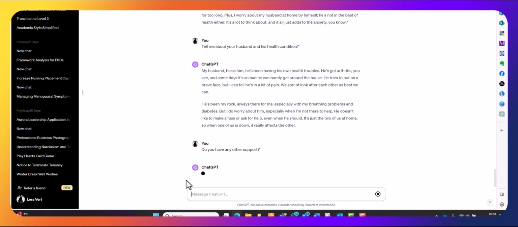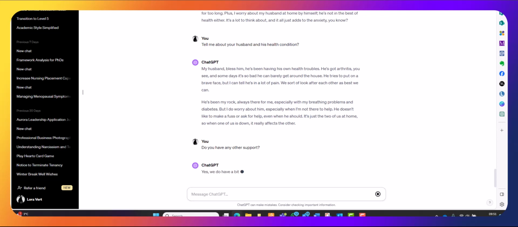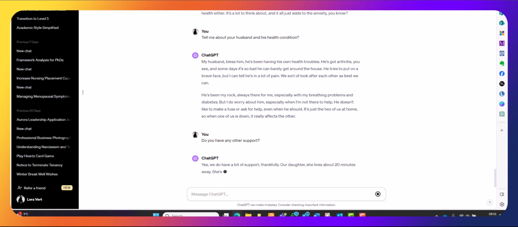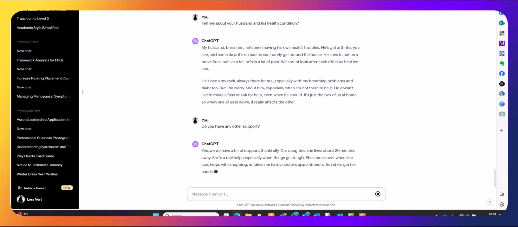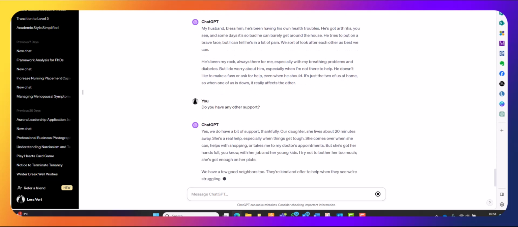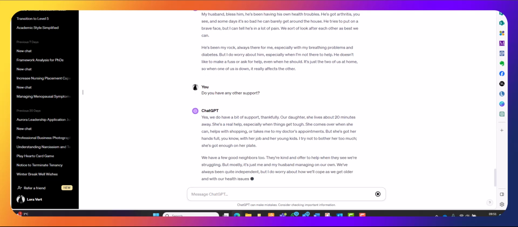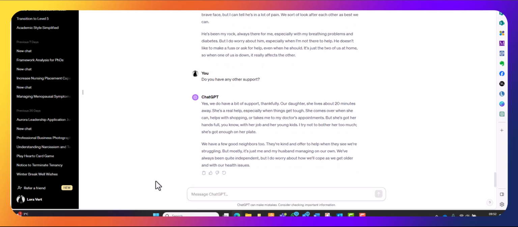Just thinking about it. I always get reassured when it's thinking about it, because I can usually anticipate it will provide a little bit more detail. So they've got a daughter with a job, and young kids. They've got neighbours, but mostly they're on their own.